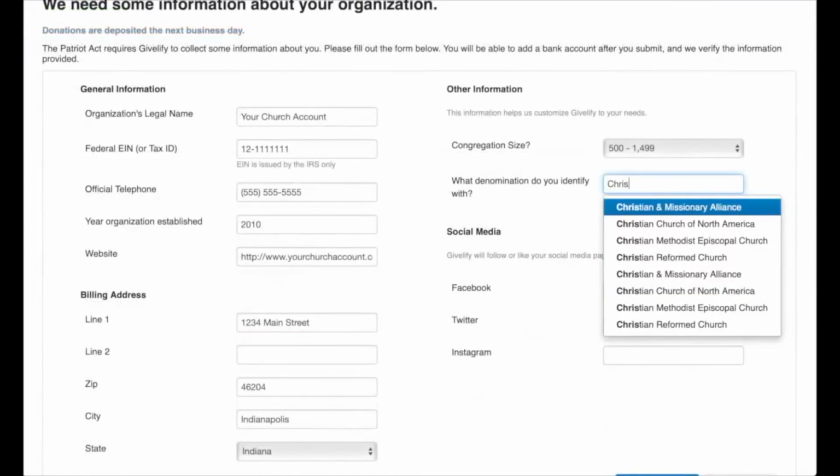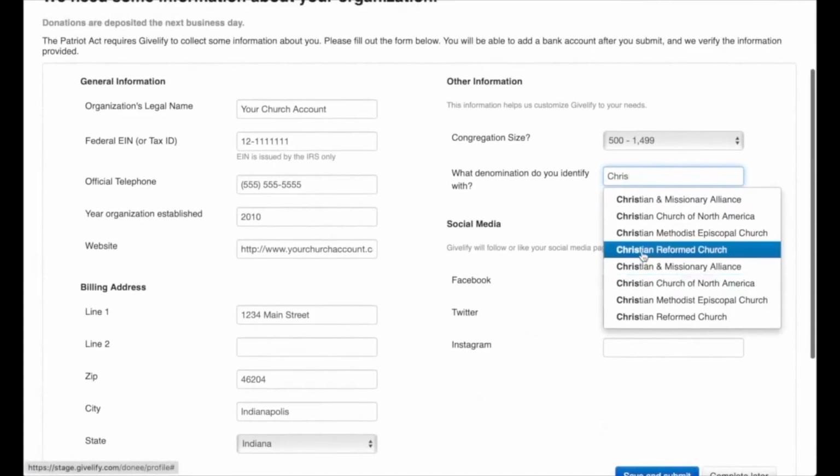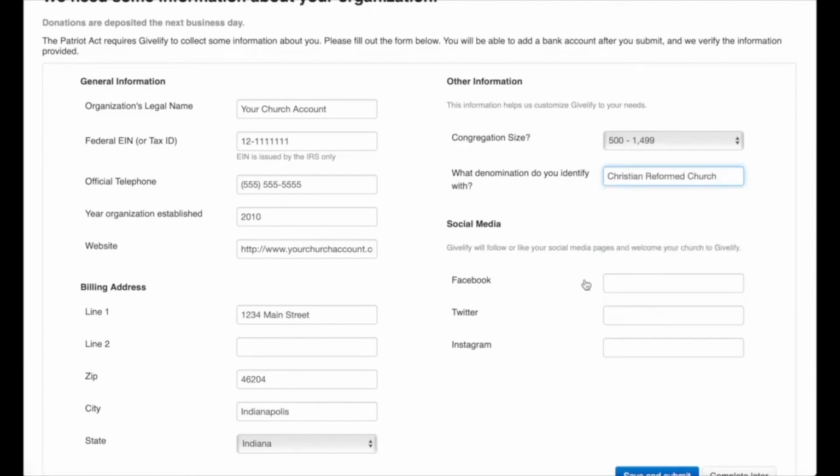You can do that by starting to type the name of a denomination, and a list will populate with variations of that denomination, and you'll just click on the name of the denomination that your organization identifies with. Now, this does not apply for nonprofits, so for charities, you will not be shown this step. You can also enter in your social media accounts.